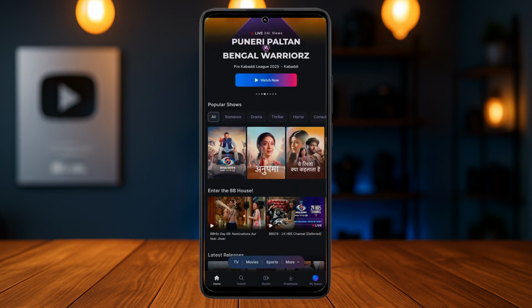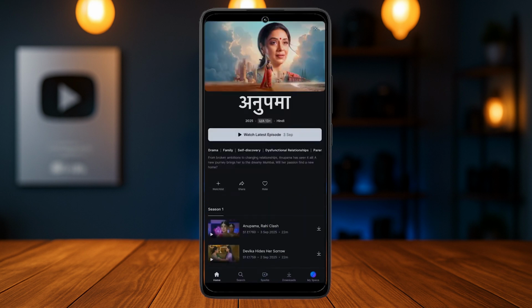Now, once you have subscribed to a plan, just tap on any TV show or movie that you're trying to download for later on. Once you tap on any TV show, you'll be able to see the download button or the download arrow on the right hand side of an episode or even a movie. You can just tap on the download option right here.